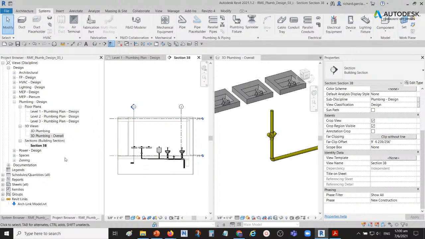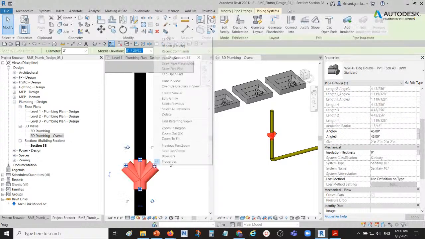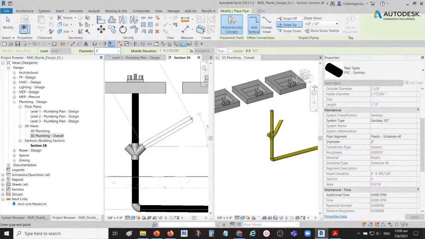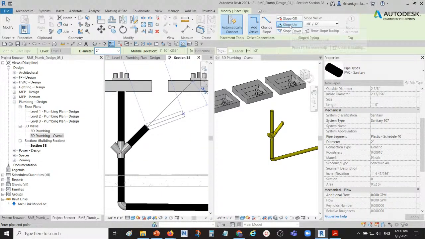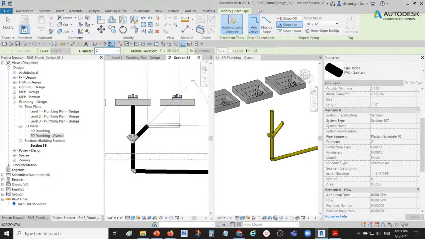There you go. That's now our section view. So let's create some pipe here. You see our Y there. Let's right click and create a pipe here. Make sure it's PVC sanitary. Let's pick here, and then make sure slope up. Then after that, set the line. Okay, pick.